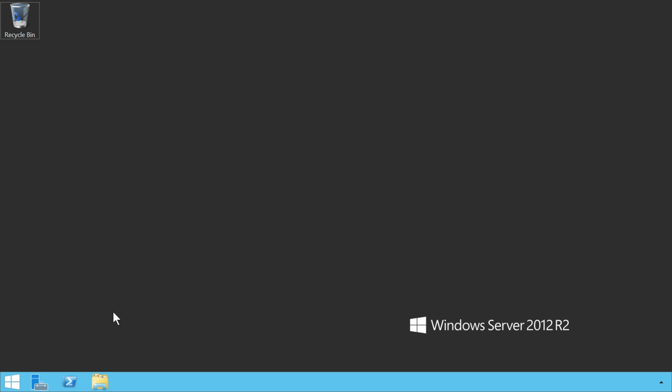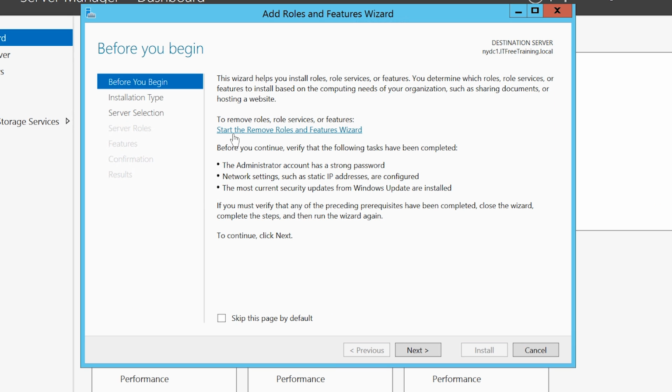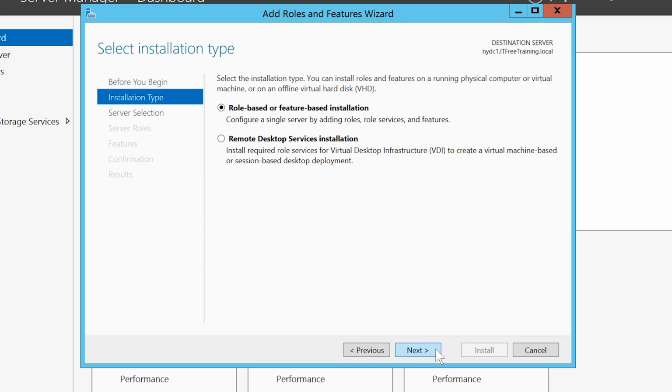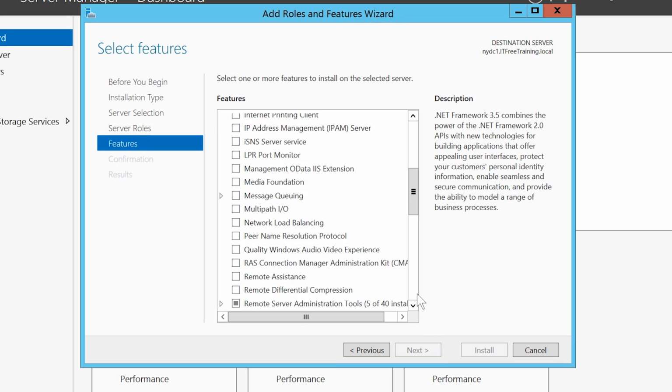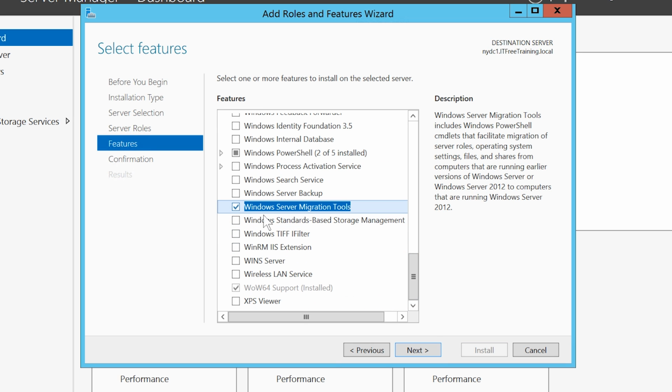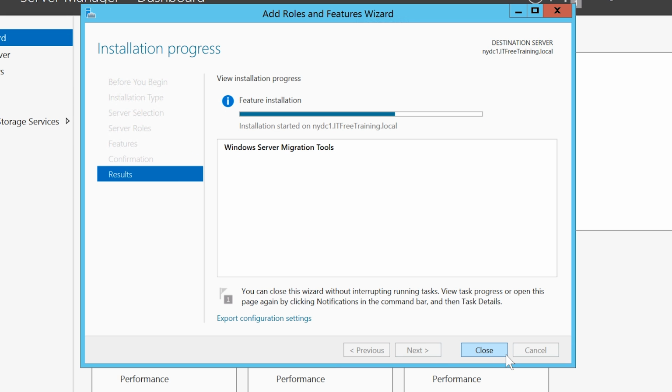To install Windows Server Migration Tools, I will first open Server Manager, and then select the option Add Roles and Features. Since I am installing migration tools on the local server, I will accept all the defaults until I get to the Feature Selection screen. On the Feature Selection screen, I will tick the option Windows Server Migration Tools. Once selected, it is just a matter of finishing the wizard to install the feature. The install only takes a minute or so to complete, but I have sped up the process so we do not have to wait.